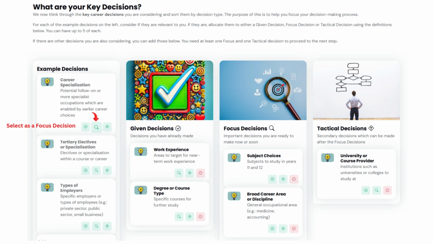Next, think about the decisions that you have to make soon. These are called your focus decisions because this is what you are focused on now. If you're in year 10, then your subject choices for years 11 and 12 will be on the list. If you're already in year 11 or 12 or have left school, it may be choosing a course or which job to apply for. So you can select your focus decisions by clicking on the magnifying glass icon.